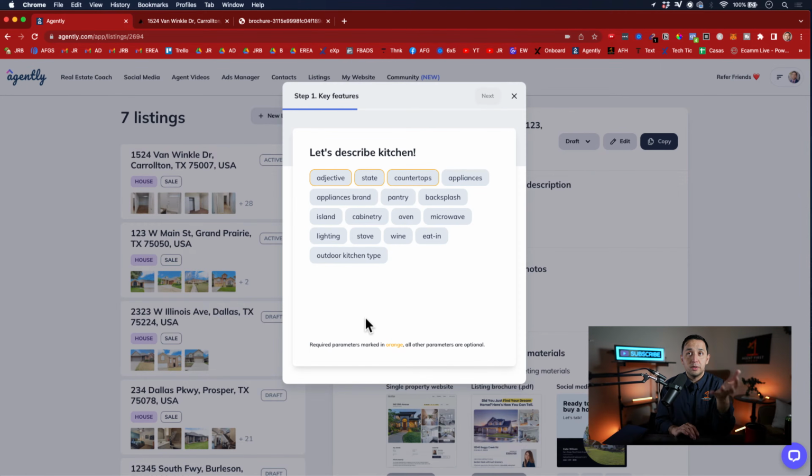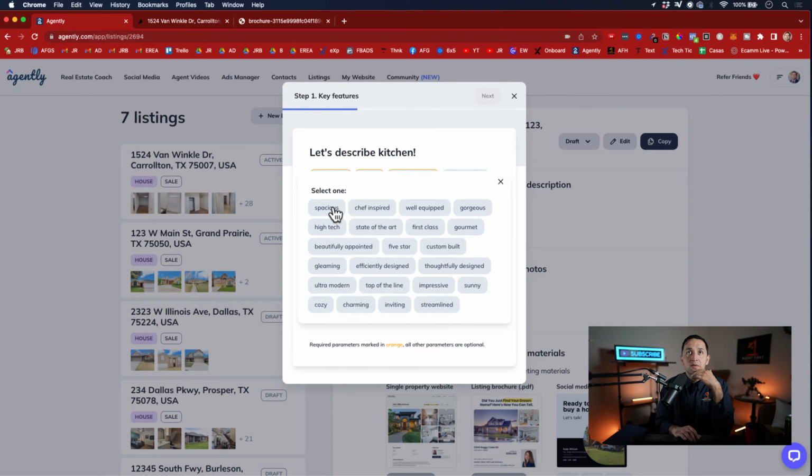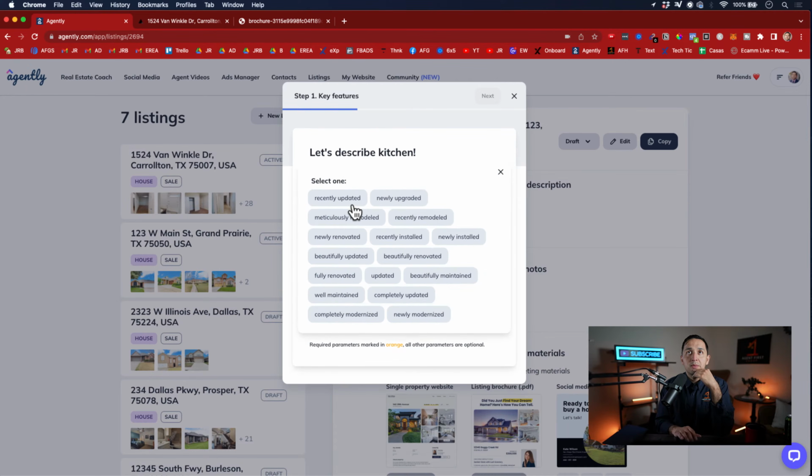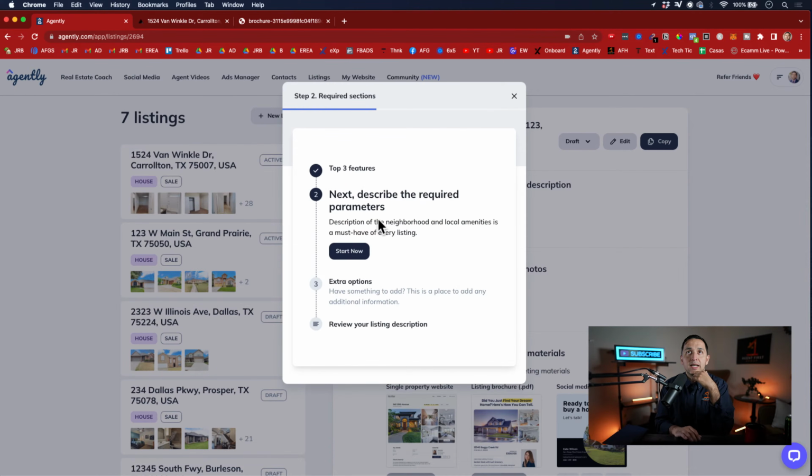Again, the reason that we're doing this is so we can write that property description for you. We would put spacious. We would put recently updated, countertops, quartz, and hit next. And boom, your 3 features are done. Now, of course, you're going to take a bit more time. I'm just going through the motions here just so you see it because it's a fictitious property. I don't even know if that address that I selected is commercial or residential.